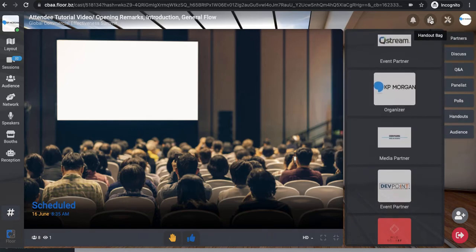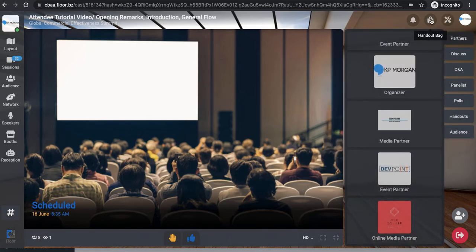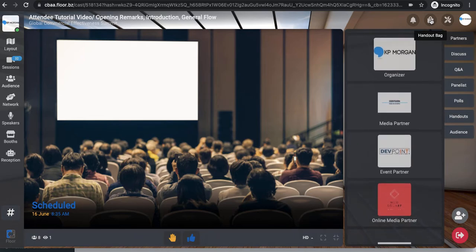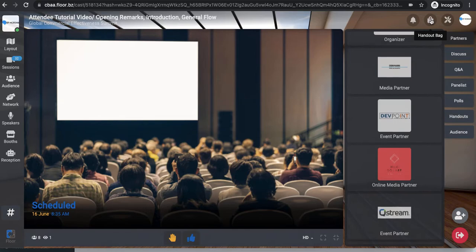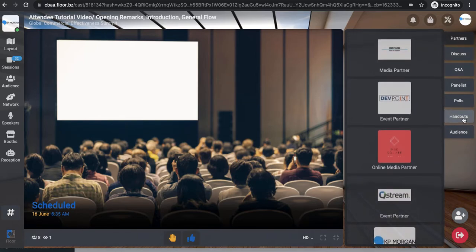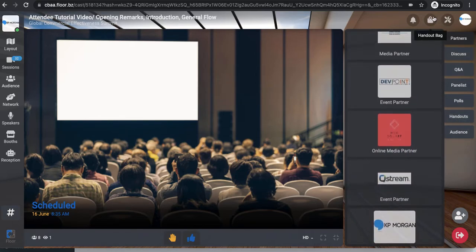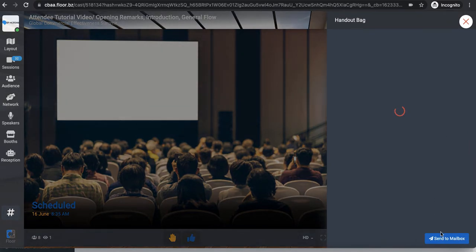And then this is the handout tab. During the conference, we will be updating PDF files or handout materials from speakers or any additional information regarding the conference. You can always go to the handouts and find it in the handout tab here. From here, you can send it to your mailbox by clicking here, send to mailbox directly, and it will go to your registered email with us.